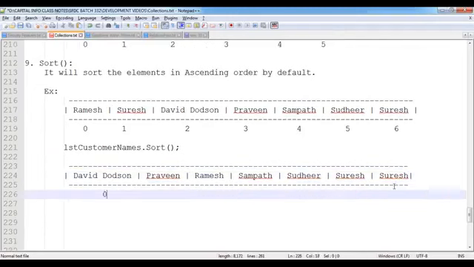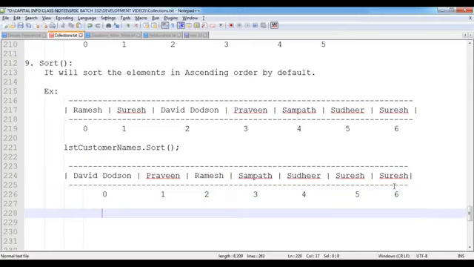Now this will be index position 0. This will be index position 1. This will be 2. This will be 3. This will be 4. This will be 5. This will be 6. So we can arrange the elements in ascending order automatically with the help of a ready-made method called the sort method.